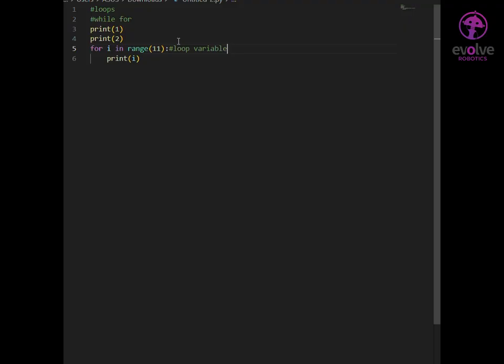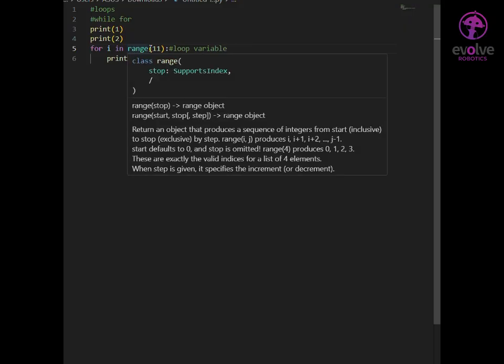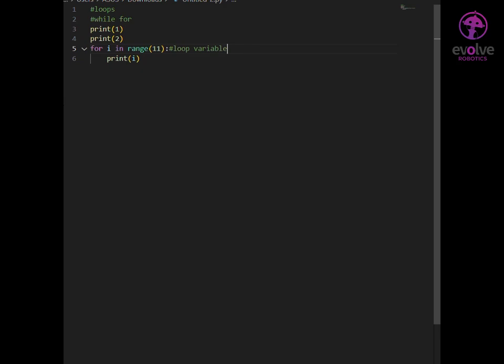Here I am writing range 11, so it will generate numbers starting from 0 up to 10, and the last number is 1 less than the argument. Here I am providing the argument as 11, so it will print numbers less than this argument, one number less. That means it will print up to 10.